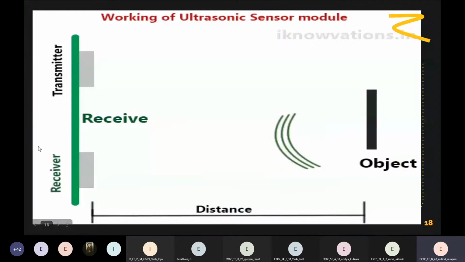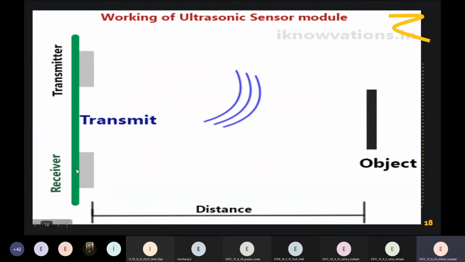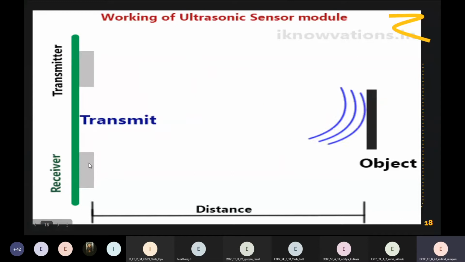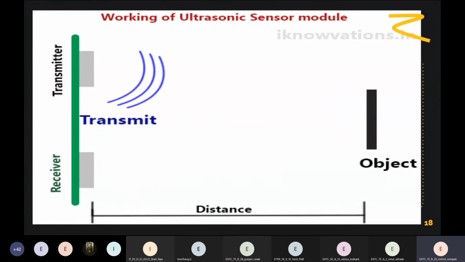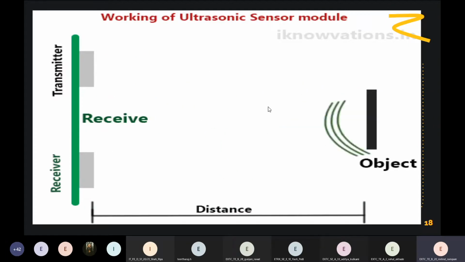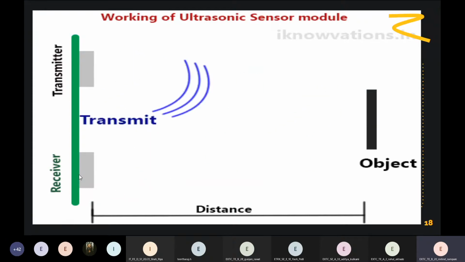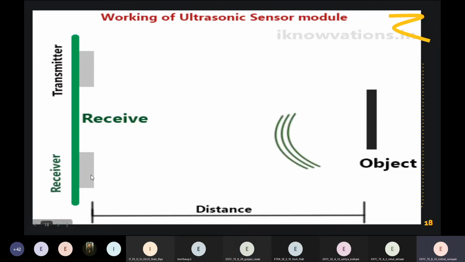Here's a small video you're looking at. The transmitter is sending the ultrasonic waves, it is reflected by the object and it is received by the receiver. When the reflected sound is received by the receiver, the echo pin is made low. As I told you before, the transmitter transmits the ultrasonic sound, and the receiver pin is high at that time, and when it receives the ultrasound, it switches to low.